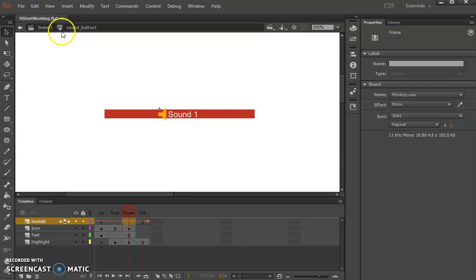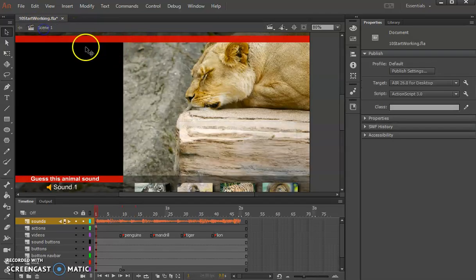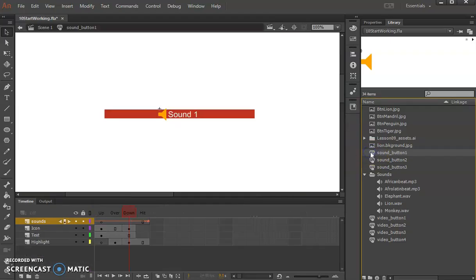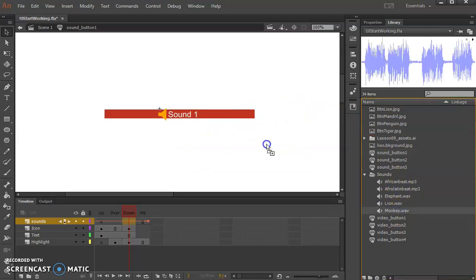So let me go through that again less quickly. I'm on scene 1. I made sure to look at my library, and I choose sound button 1. So I'm going to double click on sound button 1. Then I insert a layer and rename it sounds. Then I go over to the down section, so I make sure I've selected down. Then I go over to the monkey.wave, grab it, and put it over here. That's going to insert the monkey sound based off when the button is pushed in the down position.